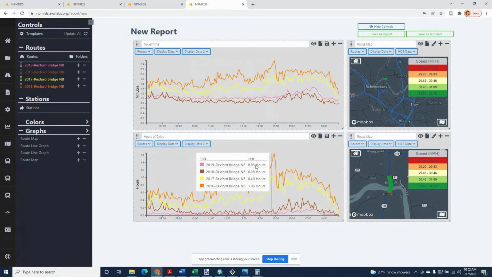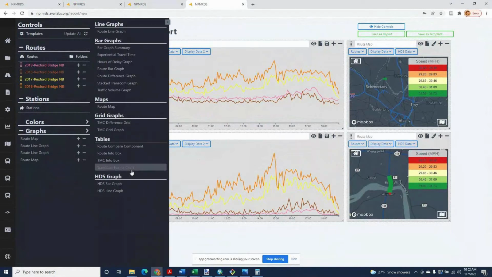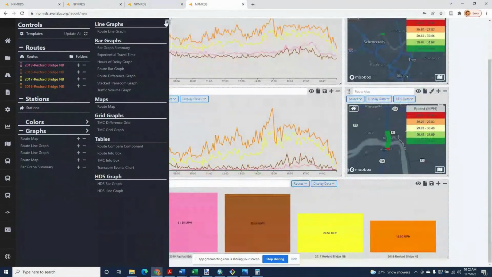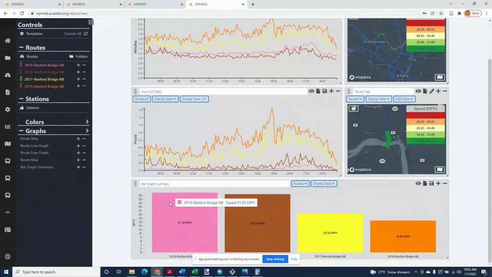So the next graph I want to bring in here requires me to build one more route. I want to bring in a comparison of total hours of delay first here. So a bar graph summary. This is now going to show you total hours of delay for each of the years.